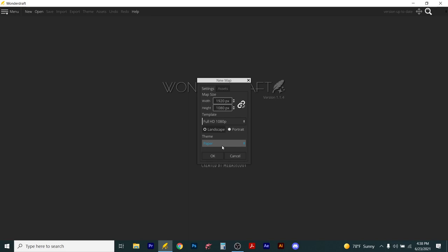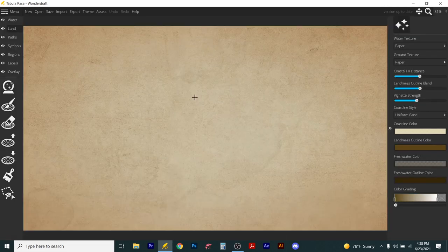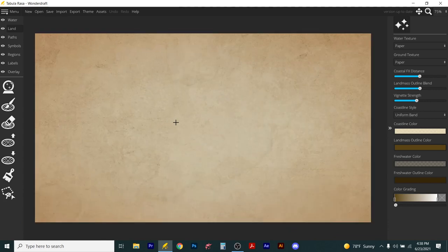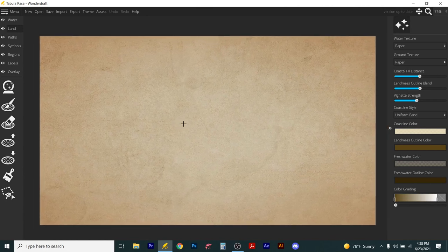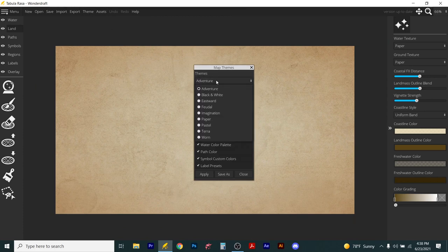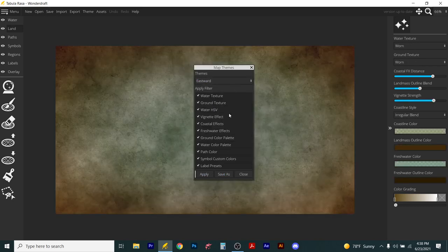The theme comes up paper, but we can change that. All right, and it loads these default symbols. I also have some packs here. Again, if you press Control and your mouse roller like this, and if you press the mouse roller down, the hand comes up and you can go back and forth like that. The theme here, I'm going to go up here to this theme. This is adventure. If we go, we can have black and white. We can have this eastward. And I'm going to go down to worn just to show this.